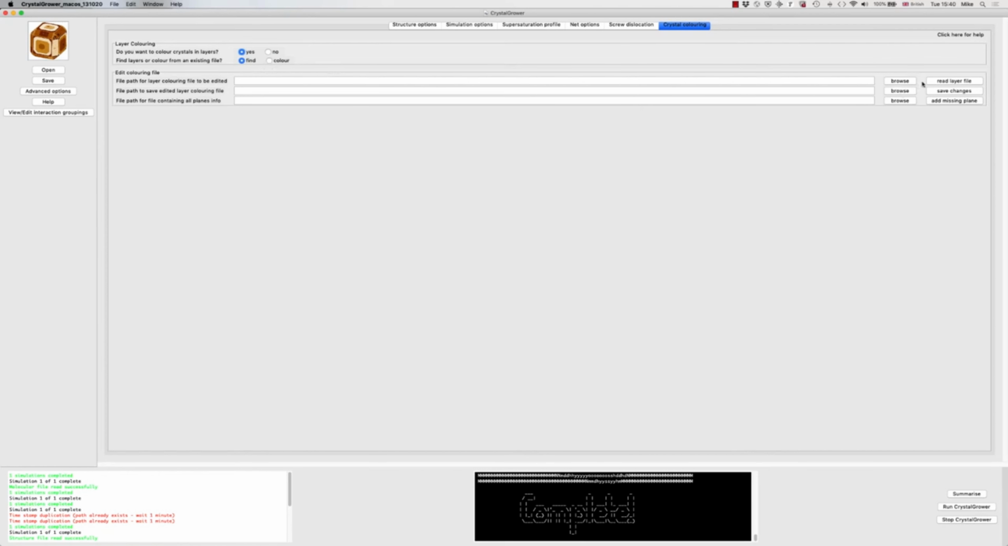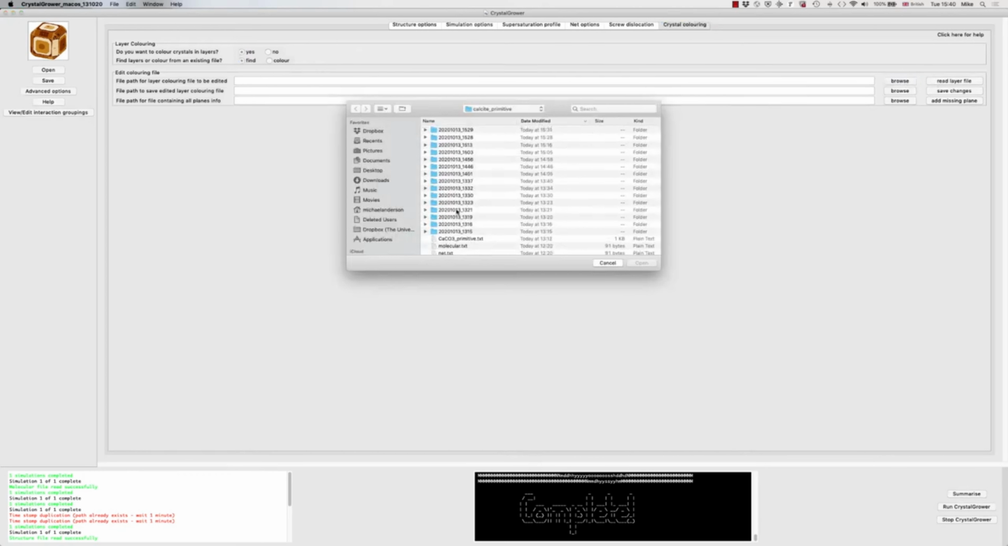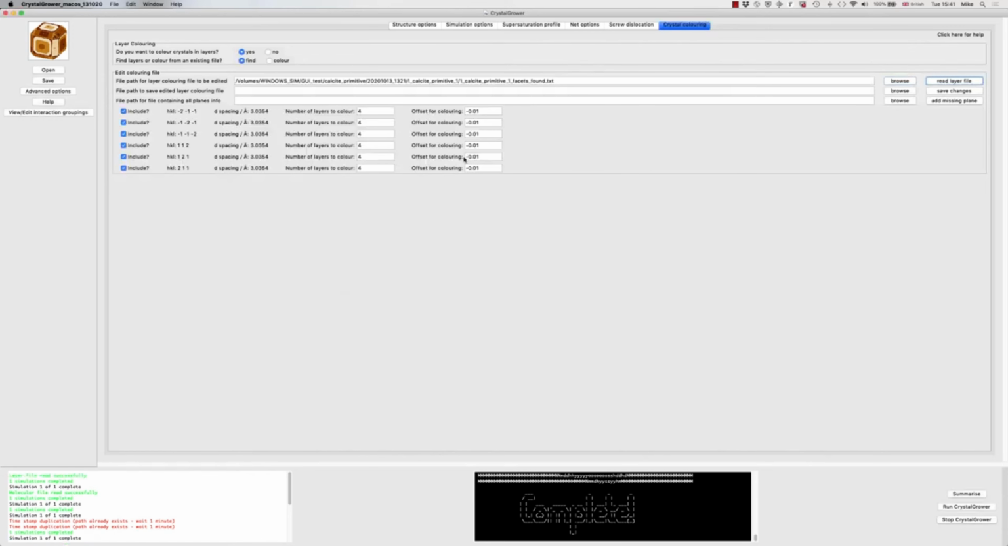So if we first of all read in a file for colouring, which I found before, so we read in this one here. These are the 6 facets that you have on the surface of the crystal.